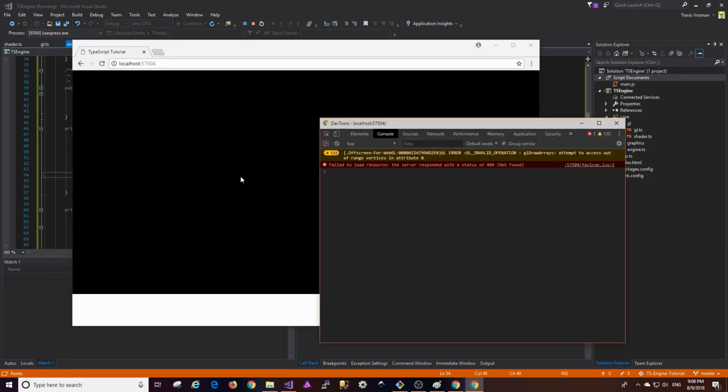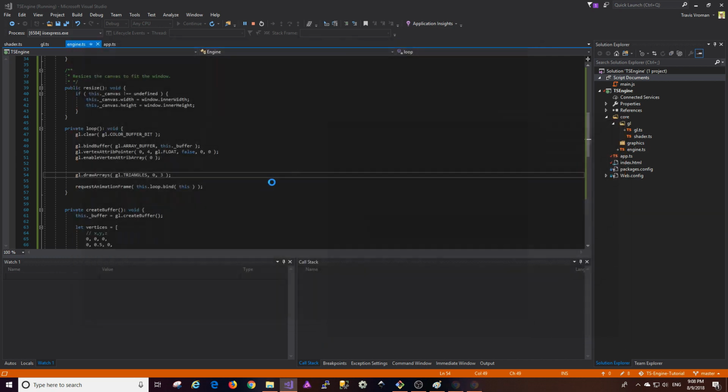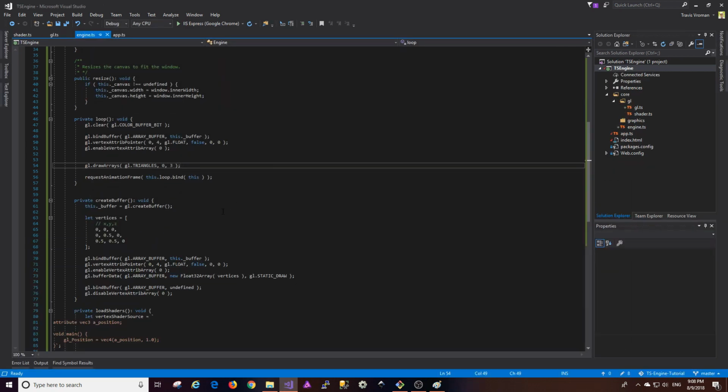Okay. GL draw attempt to access out of range vertices in attribute 0. Okay, so that means something in here, and one of these values is messed up.